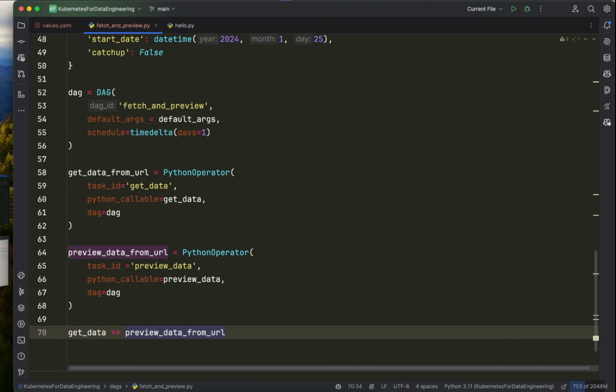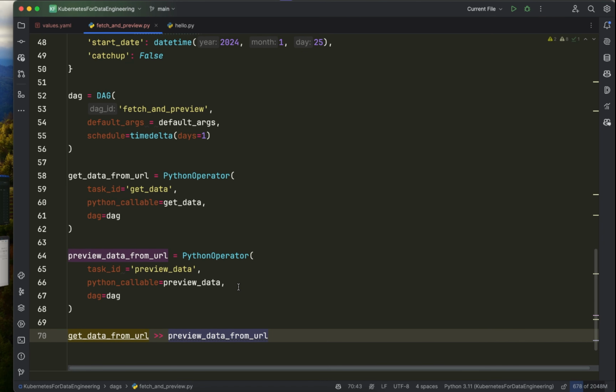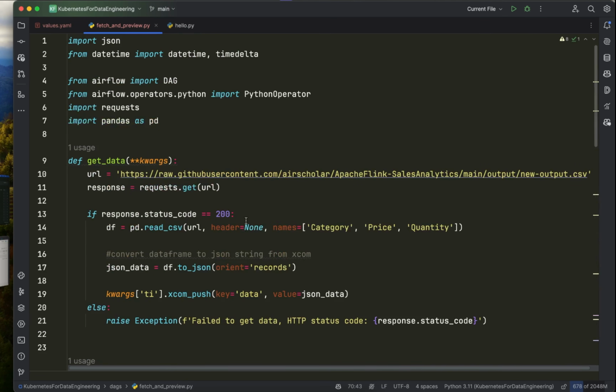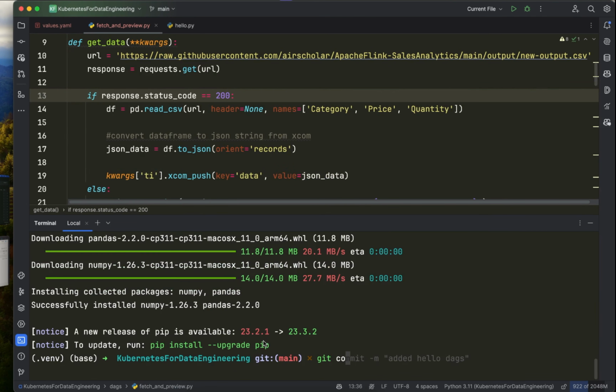So once you get the data from the URL, we do a preview of that data from the URL. Perfect, and that's all we have to do. Now, for this to reflect on our Kubernetes cluster, we just have to commit this.